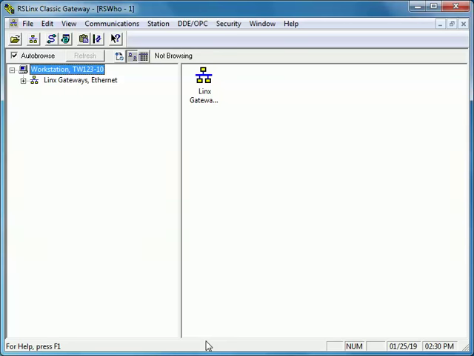This video will look at how to set up drivers on RSLinx. RSLinx sets up communications between your workstation and the controller. Right now, we're seeing that there are no controllers available. I've deleted all the drivers so we can create one and go through that process.